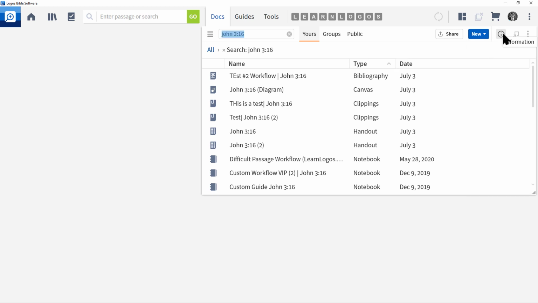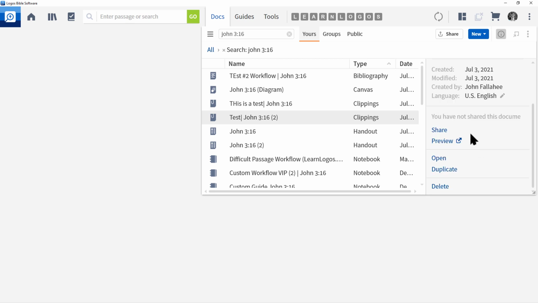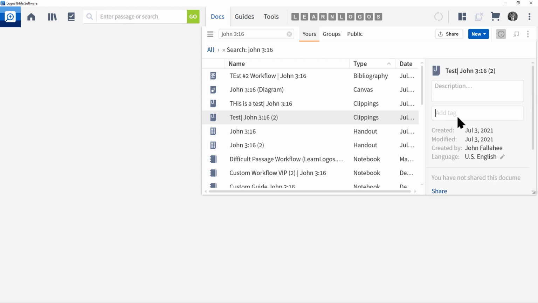Now to the right is the Information button. Let's click it. Now notice the information window has appeared, and it remembers the last document I've clicked on, John 3:16 through 20. If I click any other document, again, notice I'm not clicking the title, just to the right of the title, I get additional information. I can put in a description, and I can even add a tag to make it easier to find. Additionally, it tells me if I have shared this document or not. In this case, I have not. And I can open it and duplicate it as well as delete it. Now that's real handy. Let's click the Information button to close it.